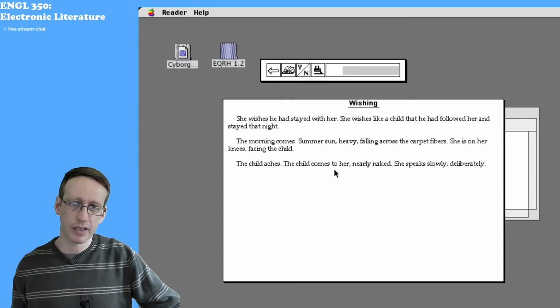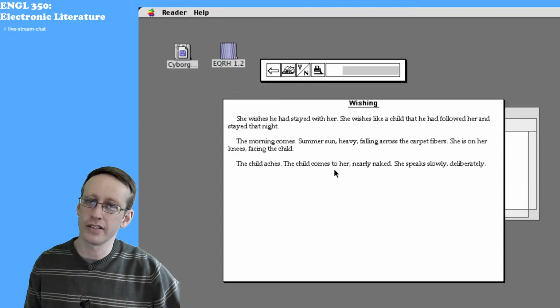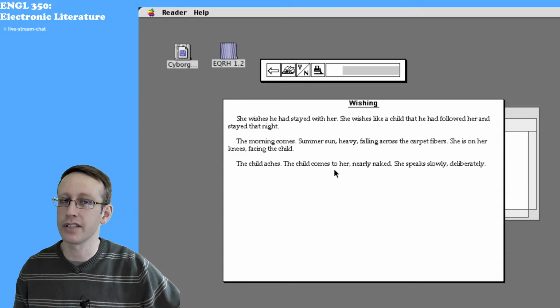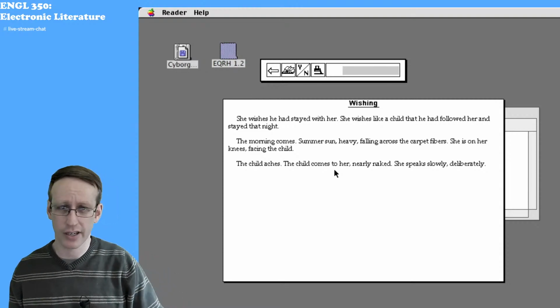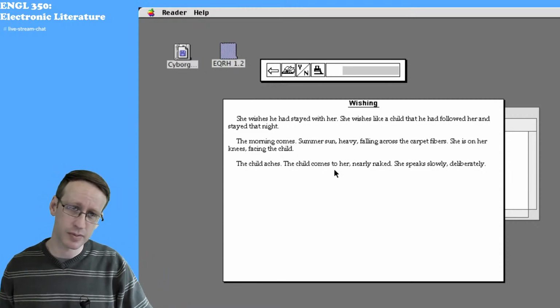Wishing. She wishes he had stayed with her. She wishes like a child that he had followed her and stayed that night. The morning comes, summer sun, heavy, falling across the carpet fibers. She is on her knees facing the child. The child aches. The child comes to her nearly naked. She speaks slowly, deliberately.